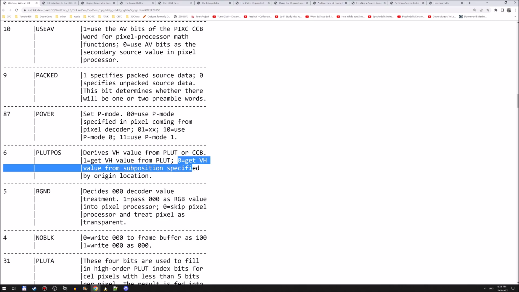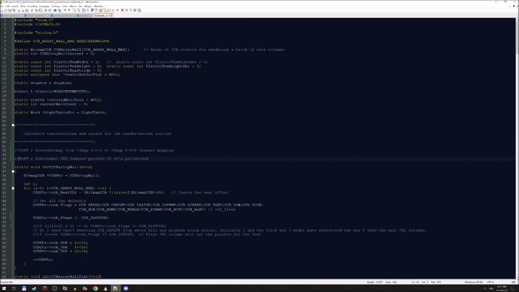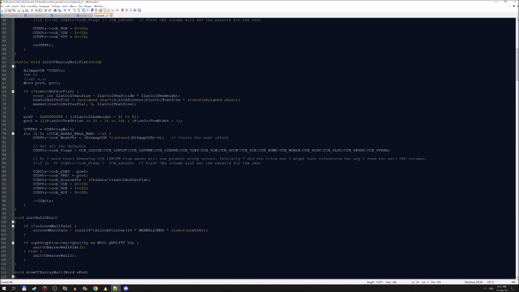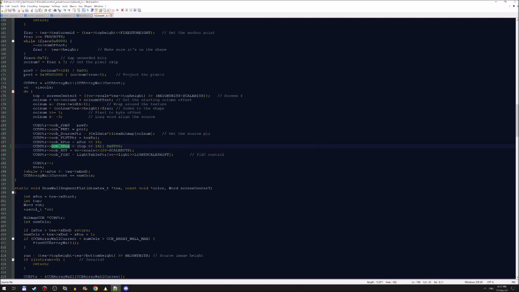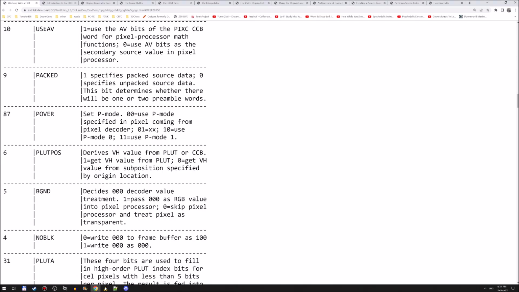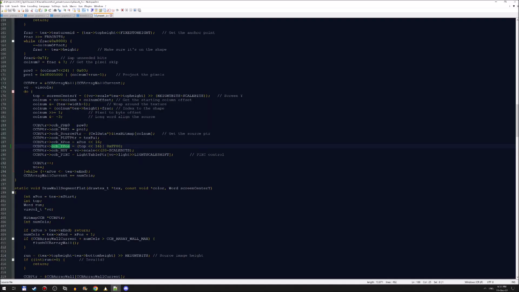Then it was this one. This is how it was set: get VH value from subposition specified by origin location. And as I said, this is the subposition. Here, it doesn't say if it's a vertical subposition or horizontal subposition. So I tried to also alter this, I tried to do something like that, but this one didn't have any effect. It's only this one that has effect.